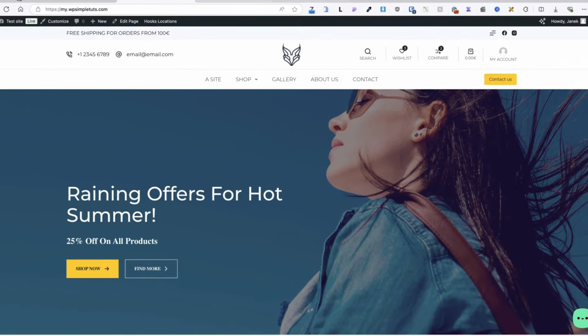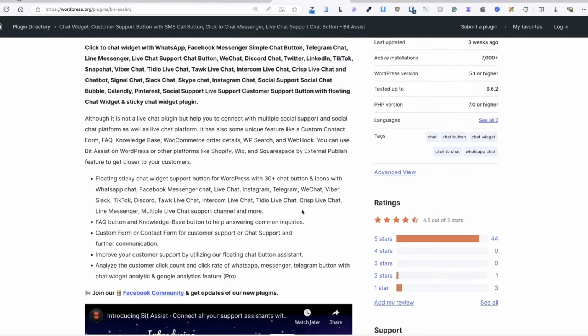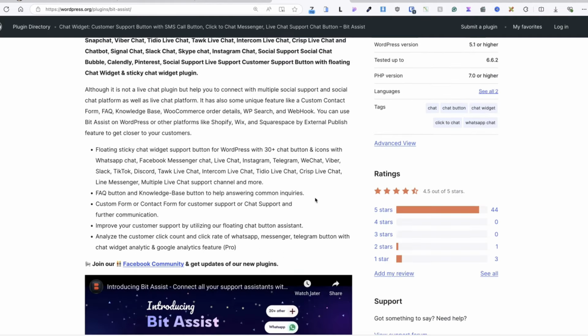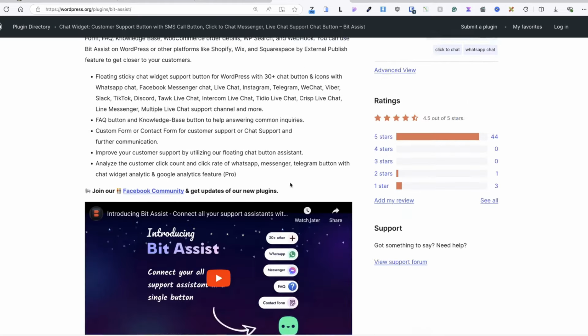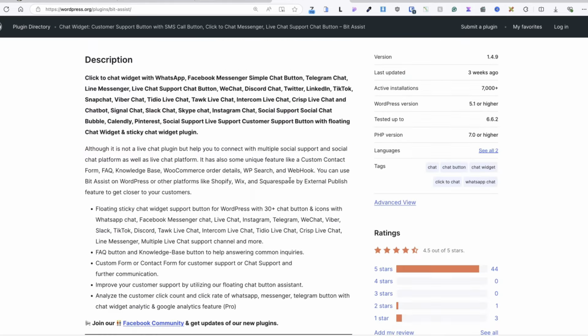Now, the tool I'm going to use today is called Chat Widget by BitAssist. As you see, currently it has more than 7,000 active installations and a good rating of 4.5 stars. It has a free version, this one here, and it has a pro version. The main difference is the platforms you can use with a free version or with a pro version.